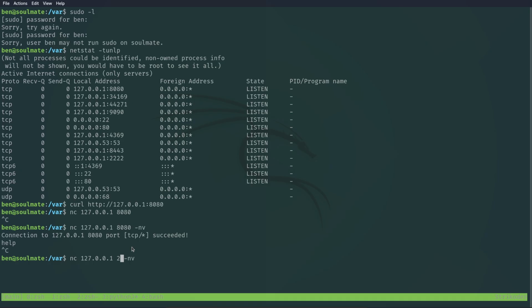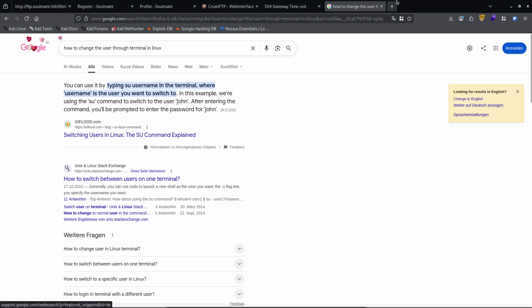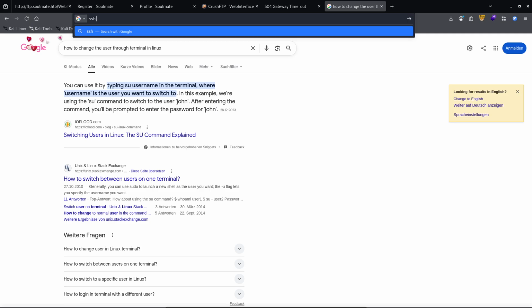So it's getting slow a little bit, but that's okay. Actually, it's four twos, and we see Erlang 529 in here, SSH Erlang. So SSH Erlang 529 exploit.